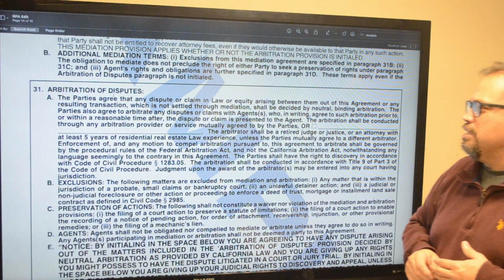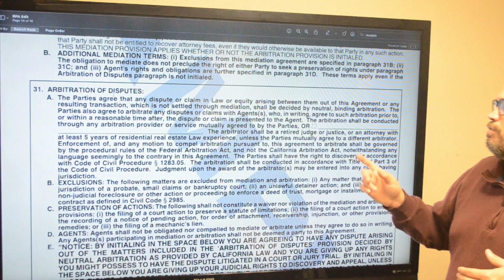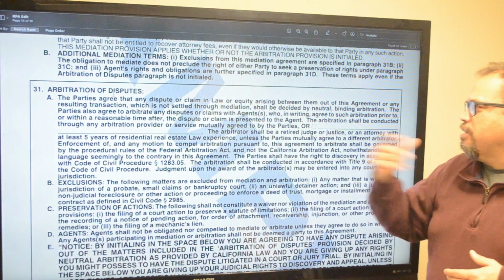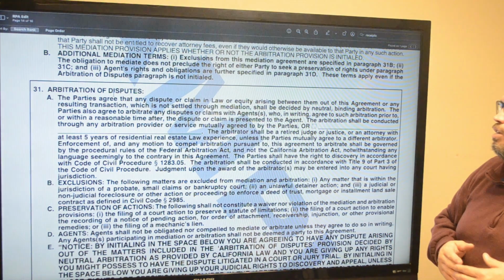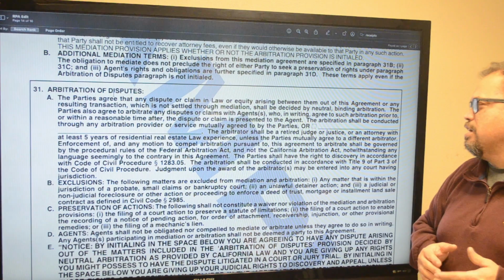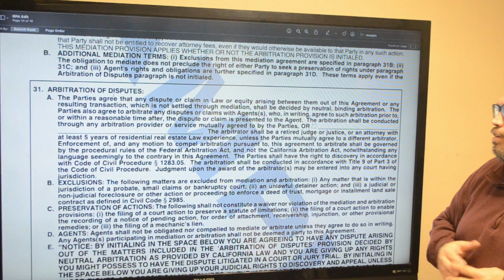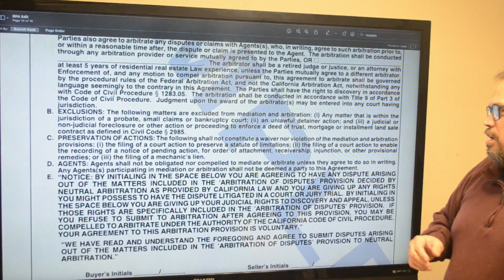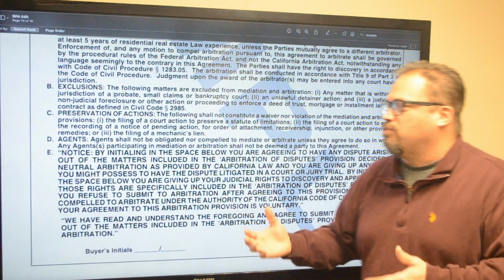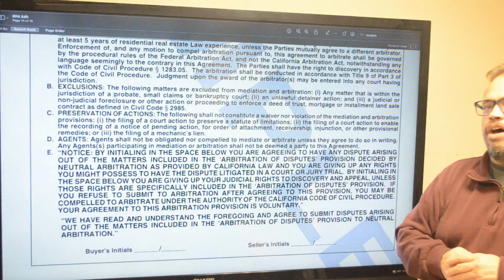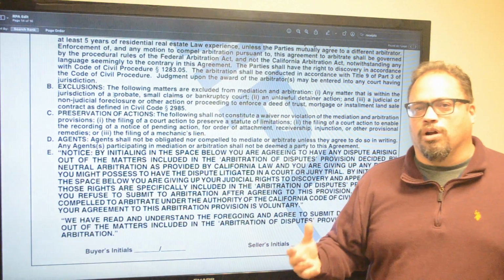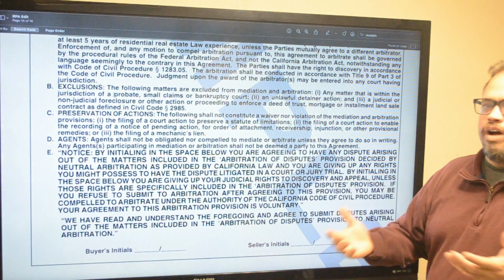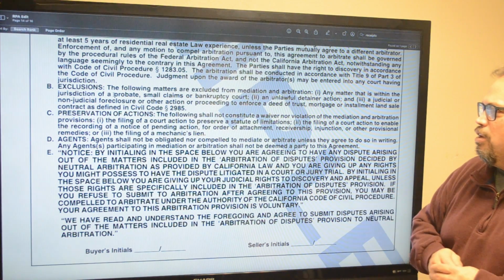The arbitration shall be conducted through any arbitration provider or service mutually agreed to by the parties, or if you want to fill it in ahead of time, you can. The arbitrator shall be a retired judge or justice, an attorney with at least 5 years of residential real estate law experience, unless the parties mutually agree to a different arbitrator. Again, somebody that knows what they are doing. This is a different way of trying to solve these disputes without having to go to a full-blown courtroom and judge, a trial per se, right? So you're going to save a lot of money going this way.